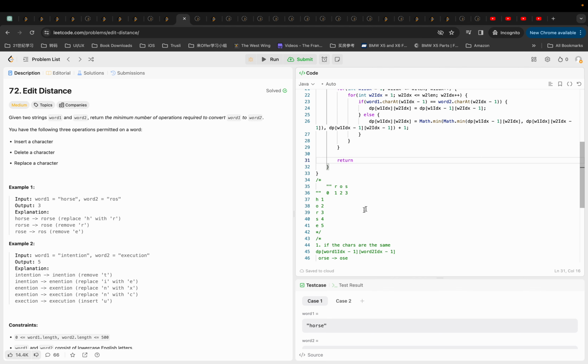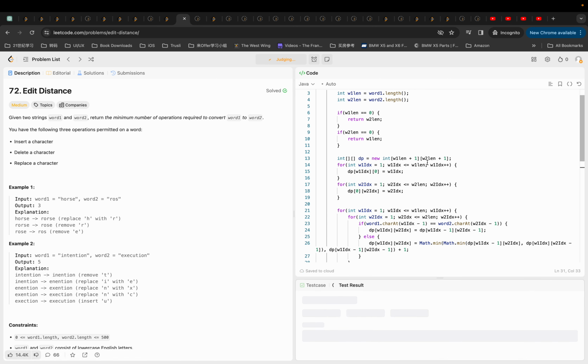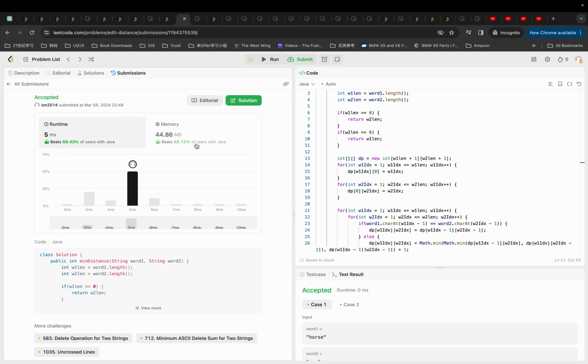So what we're going to return is the last element on the bottom right corner. Okay? So we're going to return dp w1 length and w2 length. Okay, so 1, 2, 3, 1, 2, 3, 4, 5. We're effectively at the bottom here. Okay, that should be all right. Let's take a look. Okay, it tested all fine, and I will submit it. Okay, I think it's accepted.